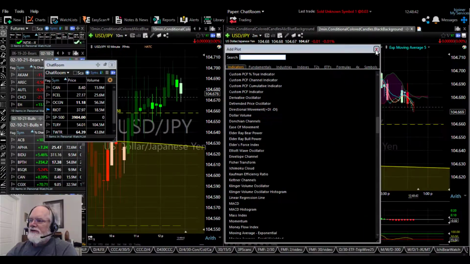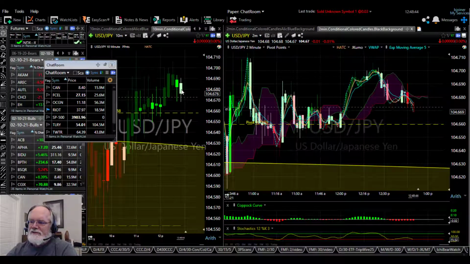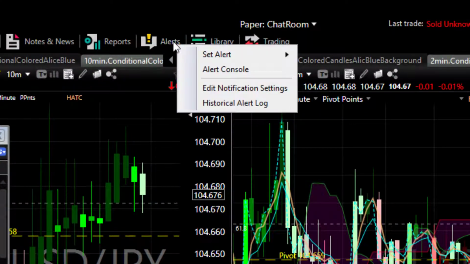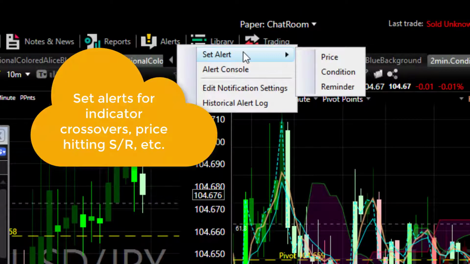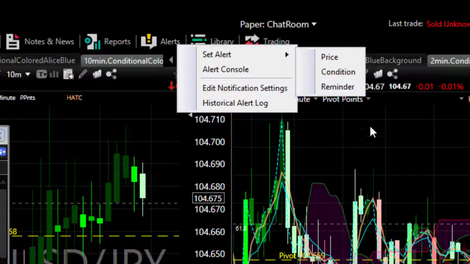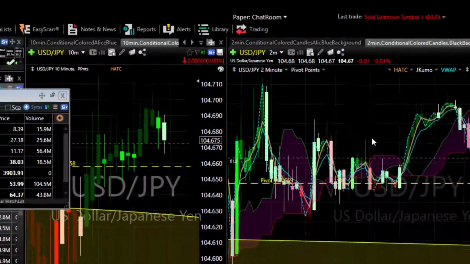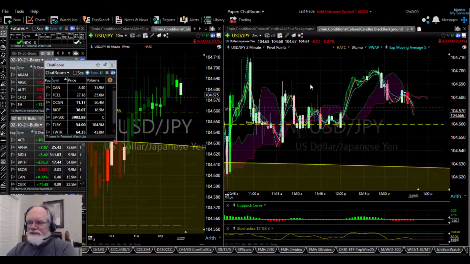So one of the things that you can do with indicators is you can set alerts. You've got an alert tab up here at the top right where you can set an alert based on price, condition, or just kind of a reminder type notice. You can have those alerts pop up on the screen. You can have those alerts sent to your phone as a text alert. So a lot of different things you can do there.